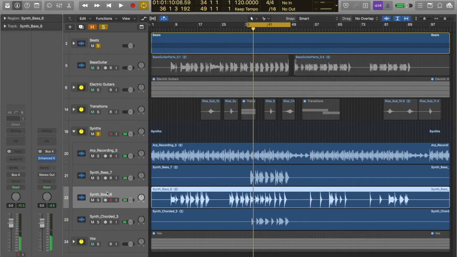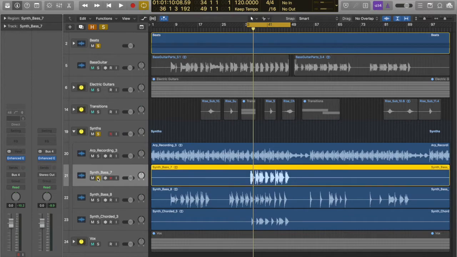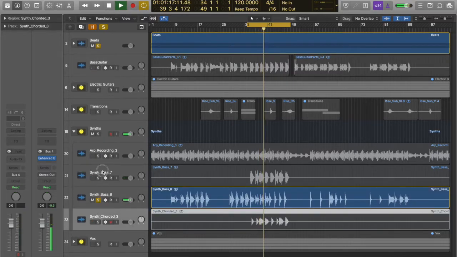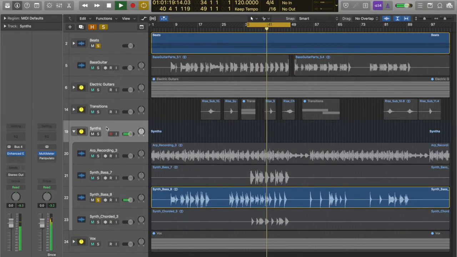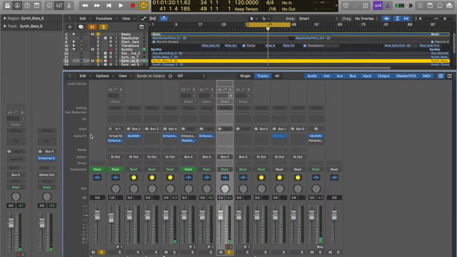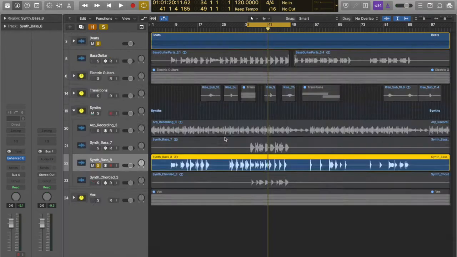So now listening to that synthy bass. Oh, I've done it again. Okay, so I've been editing the whole thing when it should be on that. So this is going to sound different now.